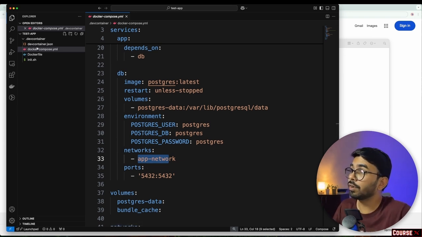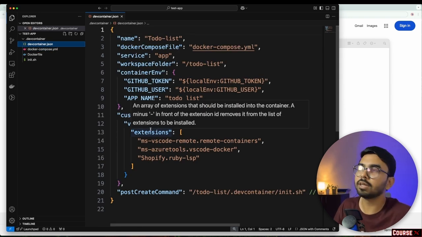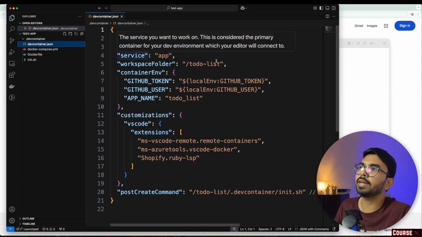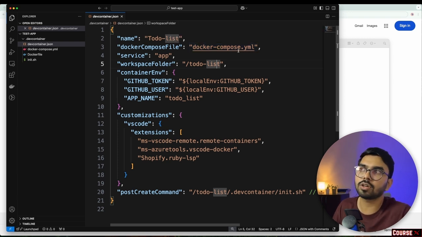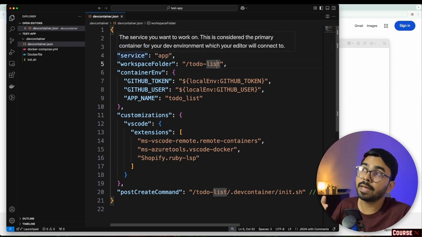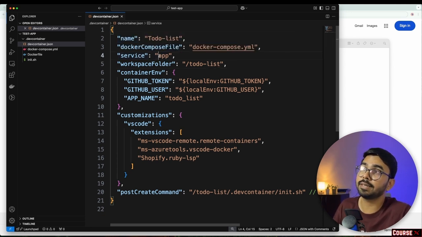In the devcontainer.json file, which is the heart of this dev container, I am setting up that Docker Compose file. See here, I'm telling that this is the Docker Compose file. What is my base service? I'm explicitly saying that app is my base service. Setting up the work directory or workspace folder, which is to-do list. I can set it to any other workspace folder.